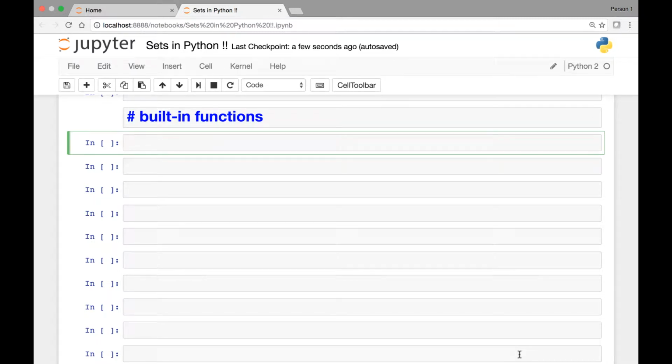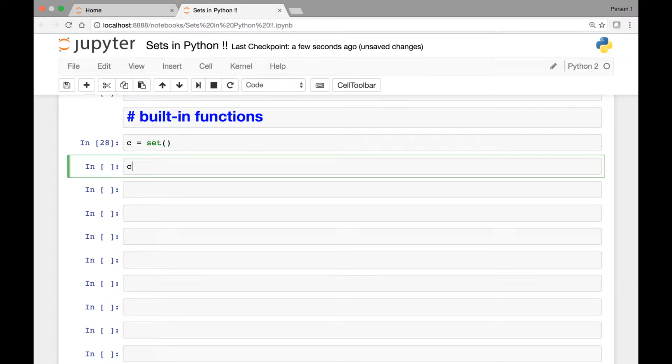Hello everyone and welcome to the lecture on built-in functions on sets. In the previous lecture we saw how to create sets by using the set built-in method and passing elements. For instance, we can create a set and then store the values in a variable called C. So C is equal to set. That will create an empty set C.